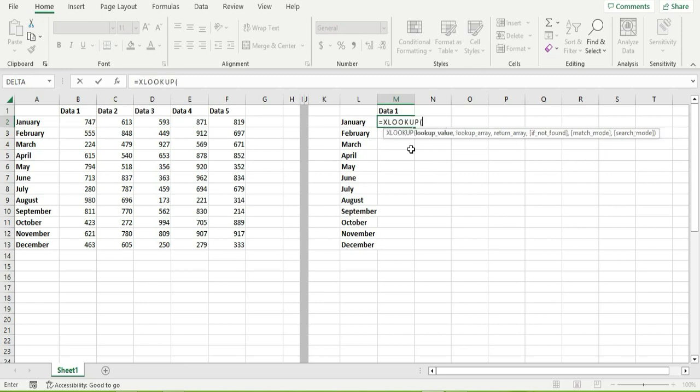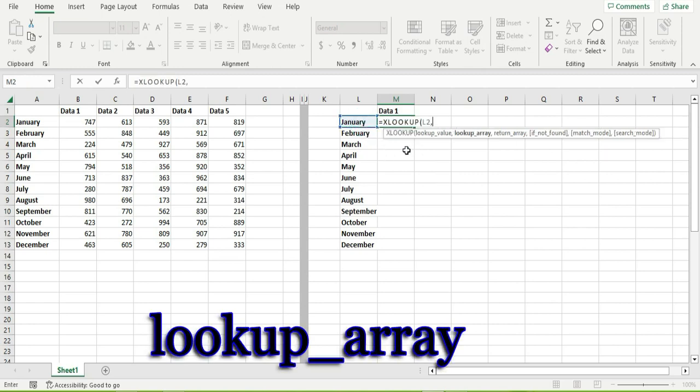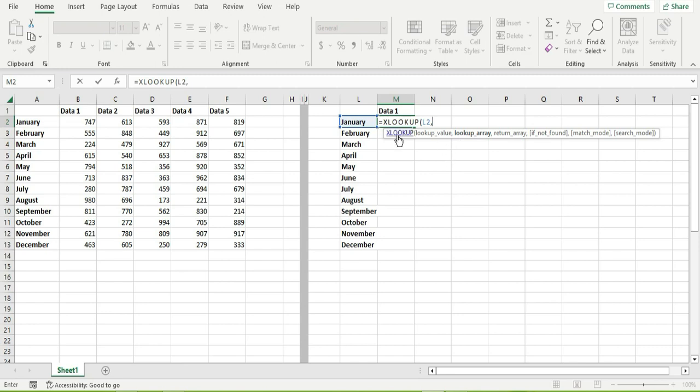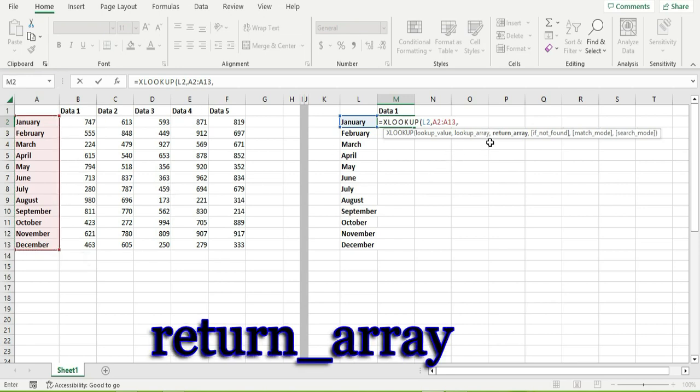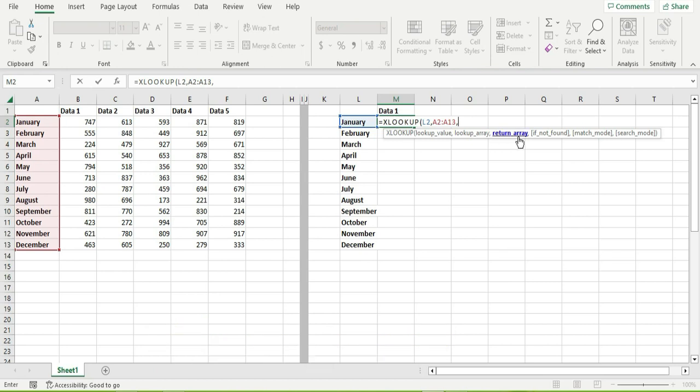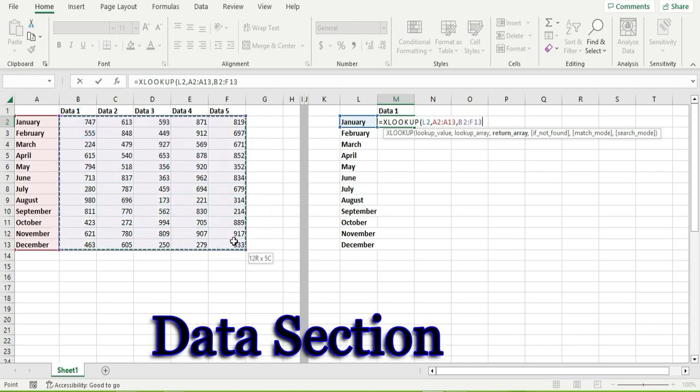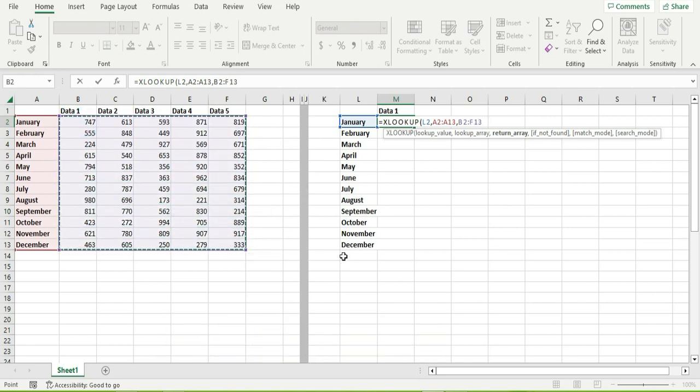Next parameter is lookup array. It is the array or range to search. In this case, it is this range. Do not include the column headers. Put a comma. Next parameter is return array, which is the array or range to return. This is the data part, so we will select the data part. These parameters are mandatory, but the rest of the parameters are optional. For now, we will close the bracket and hit enter.